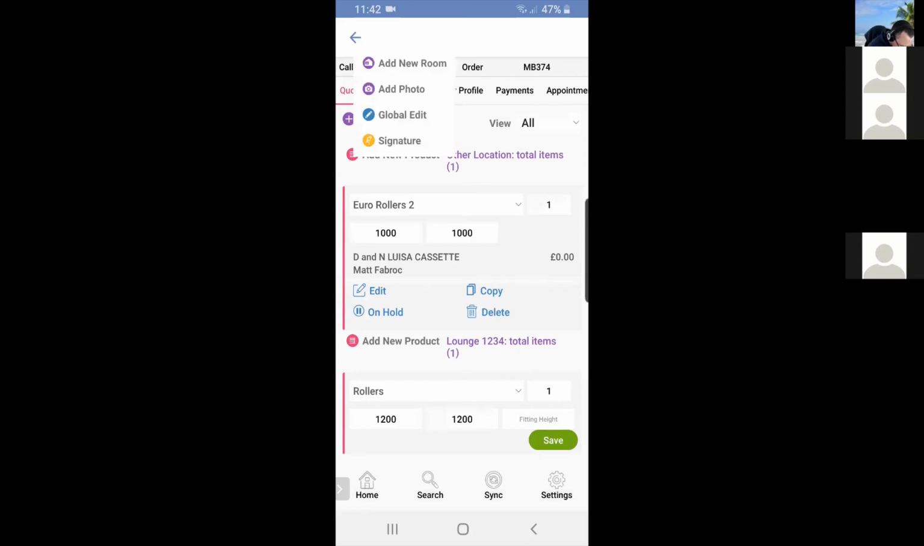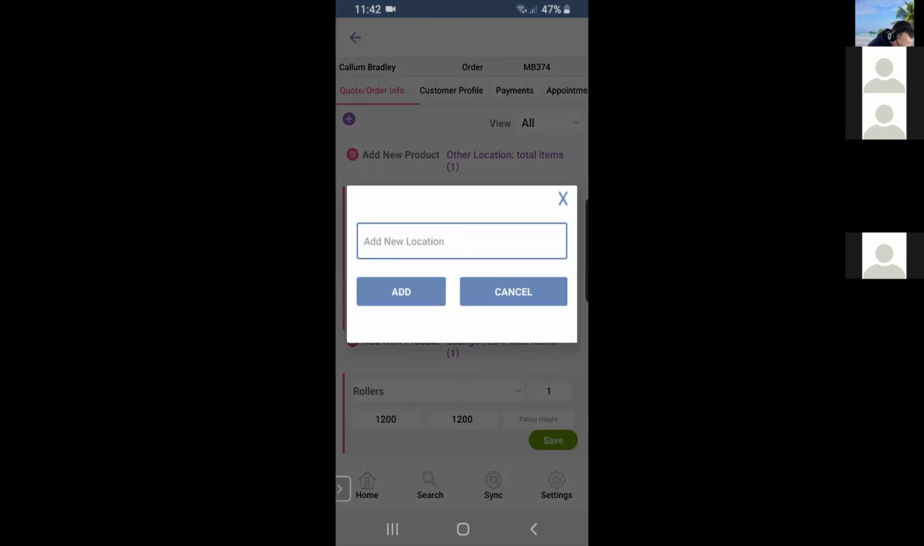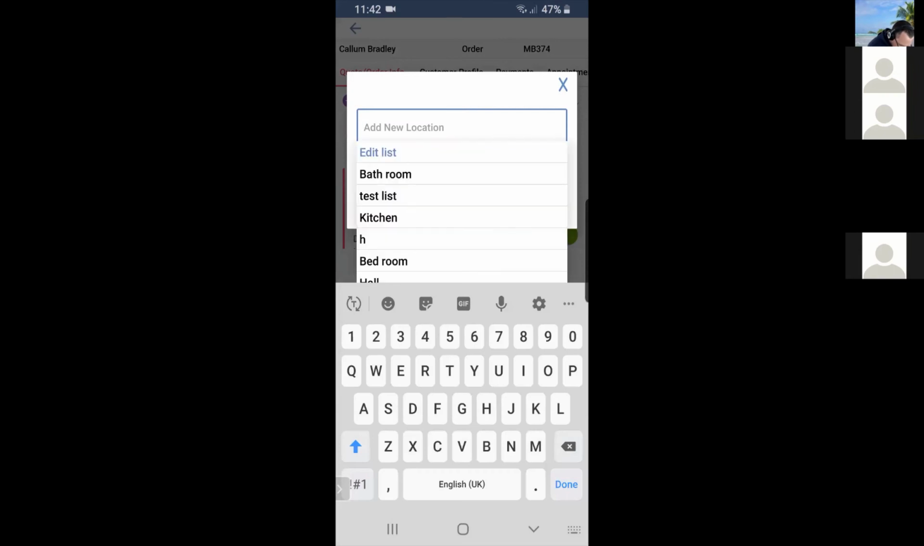Okay, so let's just go through this part here then. So add a new room. We've already established that it's certainly on the Android, but I think there might be an issue on the iOS. If you add the room into the list, it does retain it, but I think there's an issue on the iOS, so we'll acknowledge that and get that sorted for you.